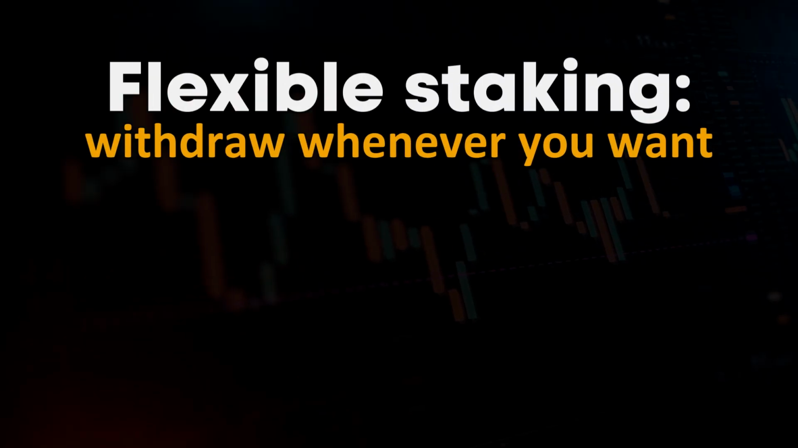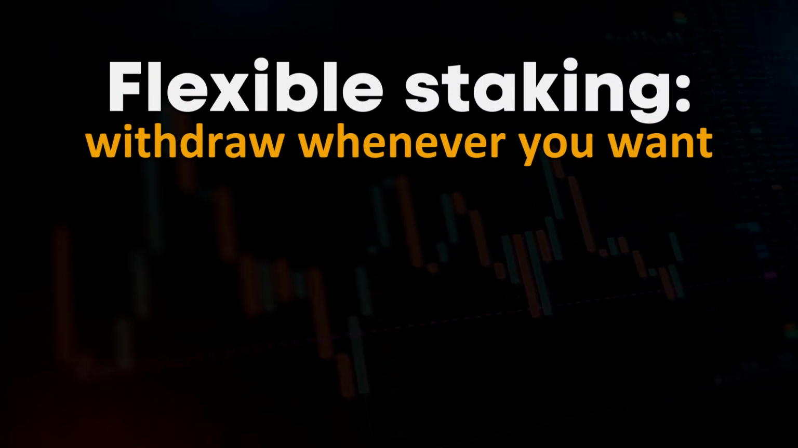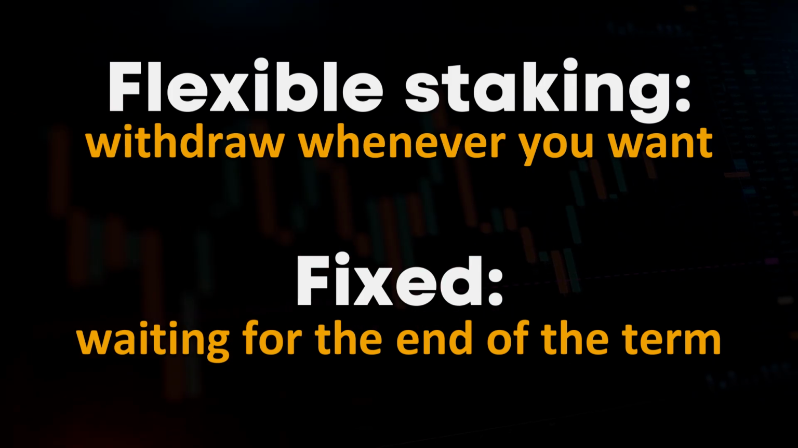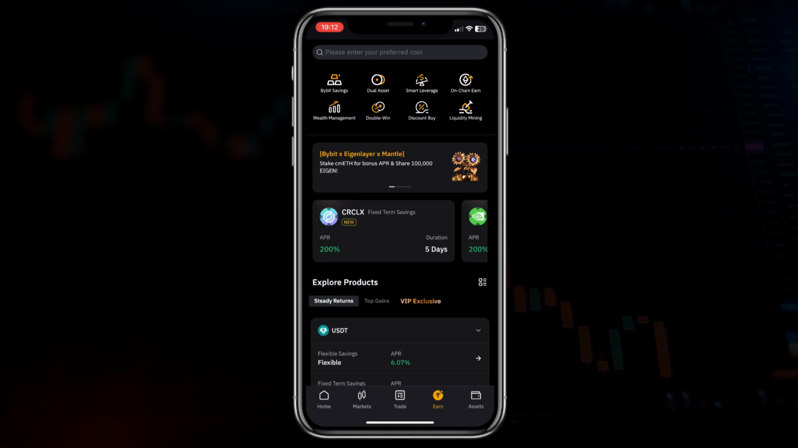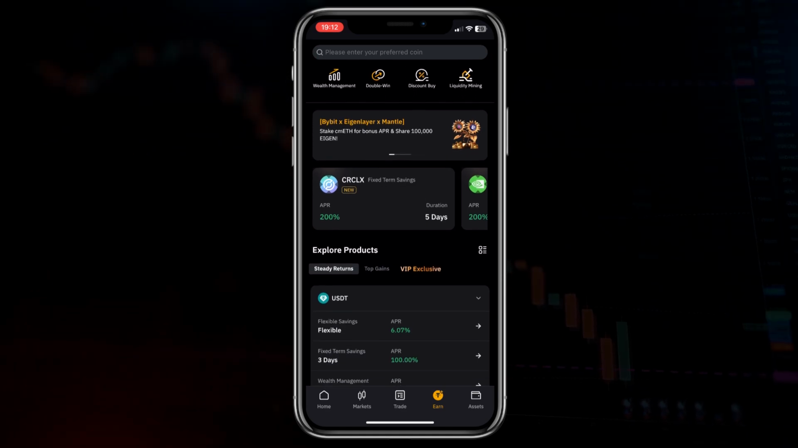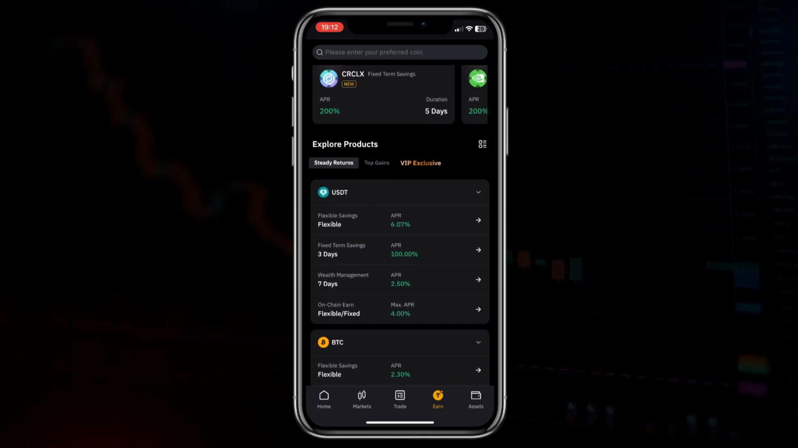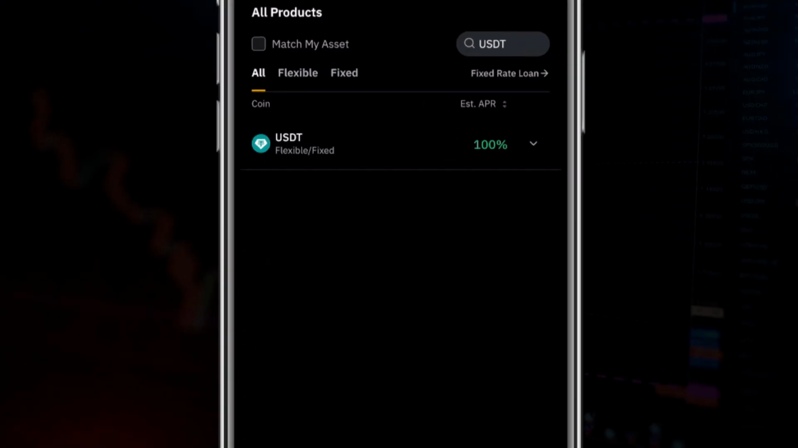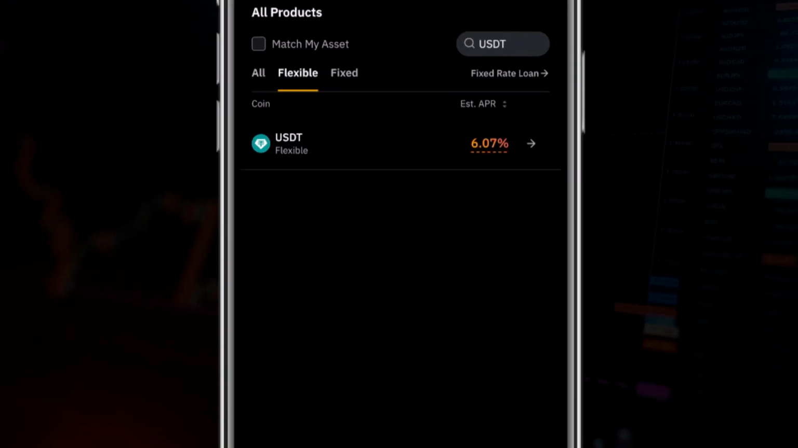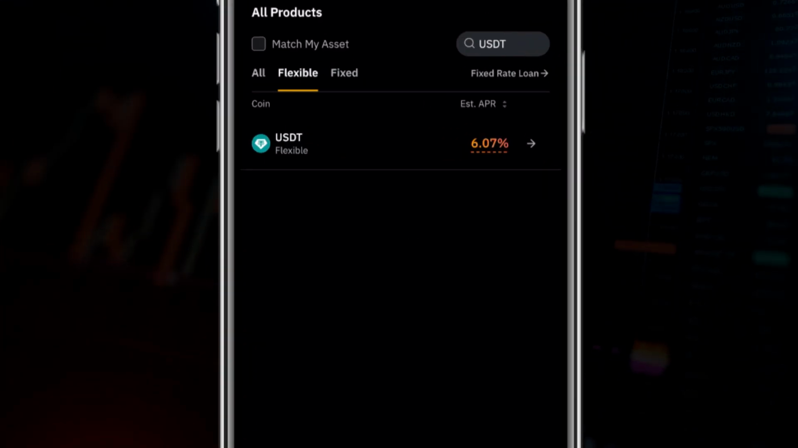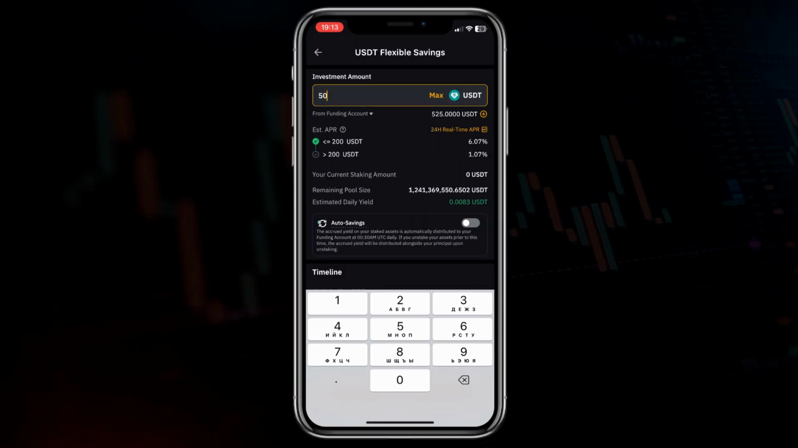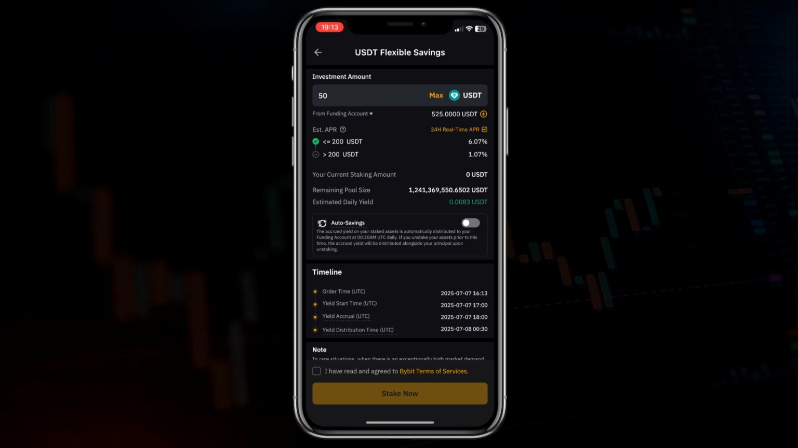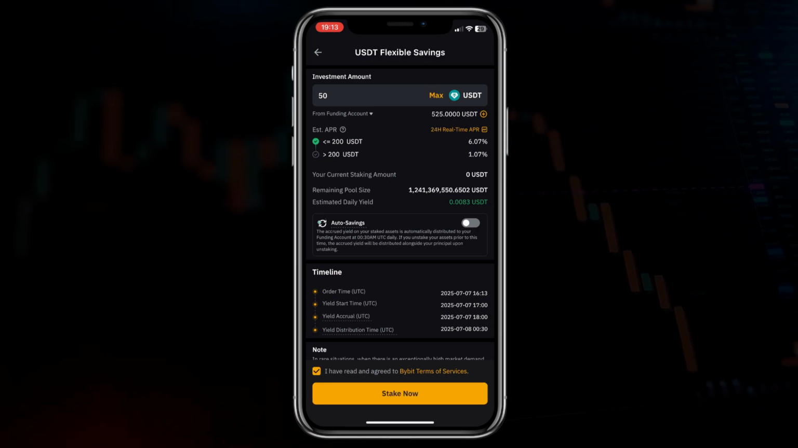You need to choose between flexible staking, where you can withdraw funds at any time, and fixed staking, where you need to wait until the end of the term. To start, tap Earn at the bottom of the app. A list of available assets will open: USDT, Bitcoin, Ethereum, and others. Choose, for example, USDT, and tap Deposit. You'll be offered two options: flexible, with the ability to withdraw funds at any time, or fixed, with funds locked for a specific period, 30 days, with a higher interest rate. Choose flexible, enter an amount, such as 50 USDT, and tap Confirm.